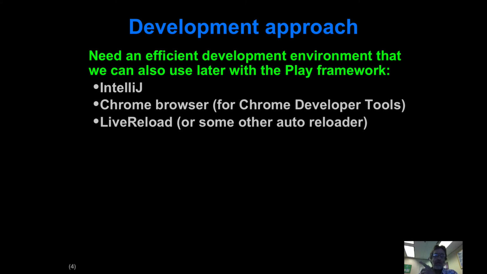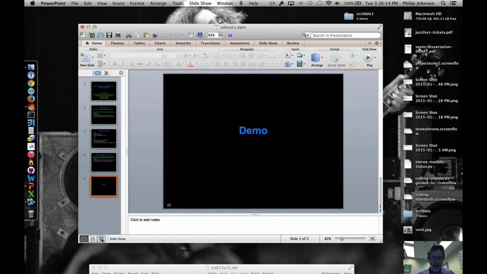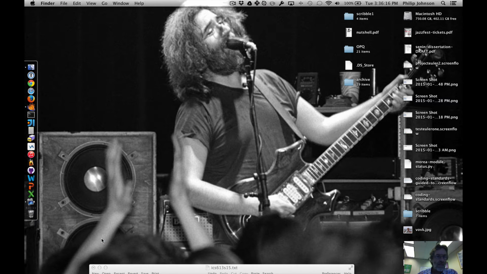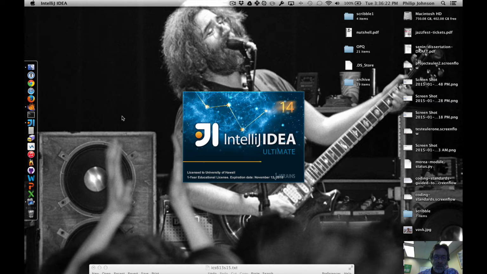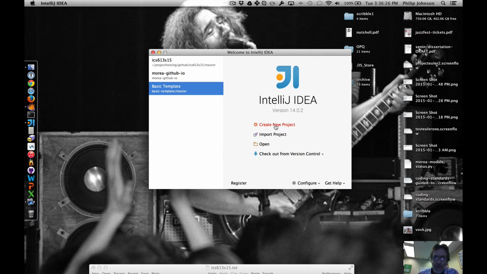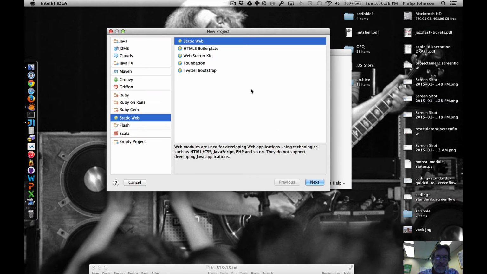Okay, so for doing web development, at this point in the semester, we're going to be using IntelliJ and the Chrome browser, because then we get the Chrome Developer Tools and Live Reload. So let's fool around with that, get rid of PowerPoint. I'll bring up IntelliJ, and we're just going to build a little Hello World program. So we're going to create a new project.